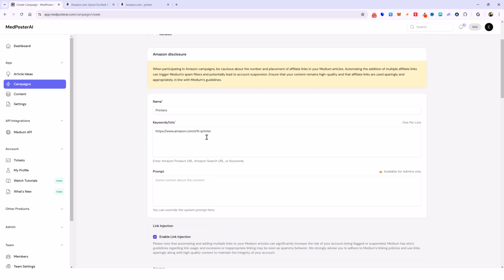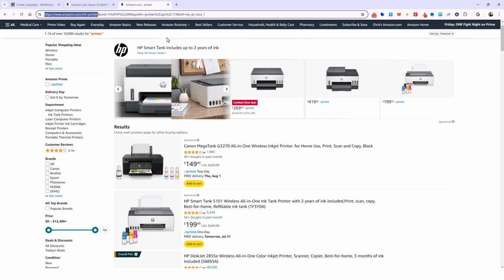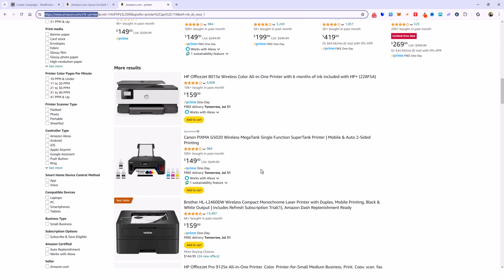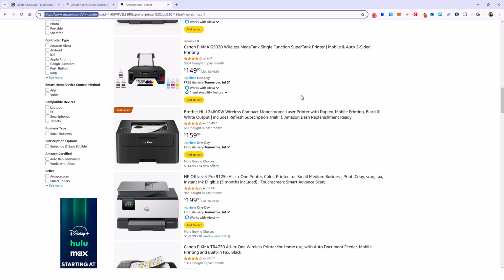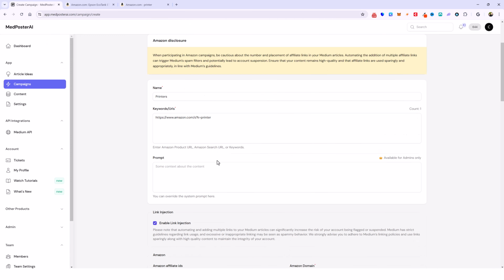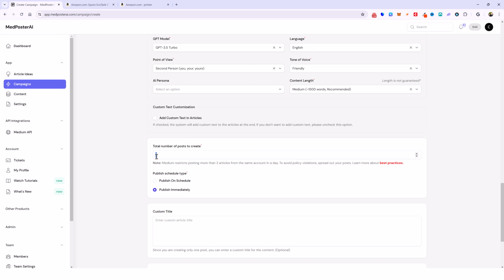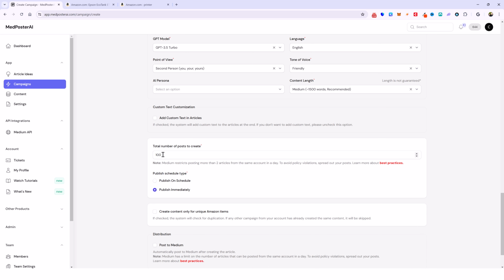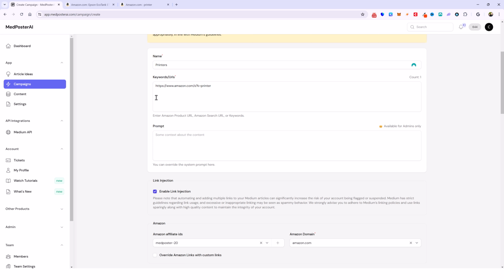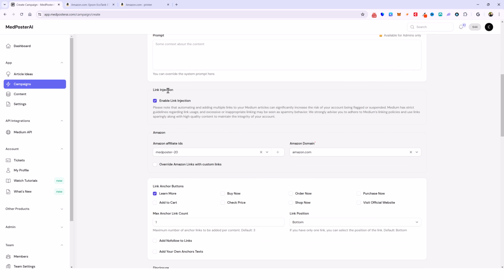Now what this is going to do is create product reviews for every printer on this page. And let's say, for example, there are 20 printers on this page. So I can come down here and put for the total number of posts to create 20, and it would make one product review of every one of those printers. What I could also do is set this to 100, and what this is going to do is go to the next page, and then the next page, and the next page, until it gets to 100 printers, and it's going to make product reviews of every one of those. So I'm going to go ahead and just leave it like this, and then we're going to come down to the link injection section.